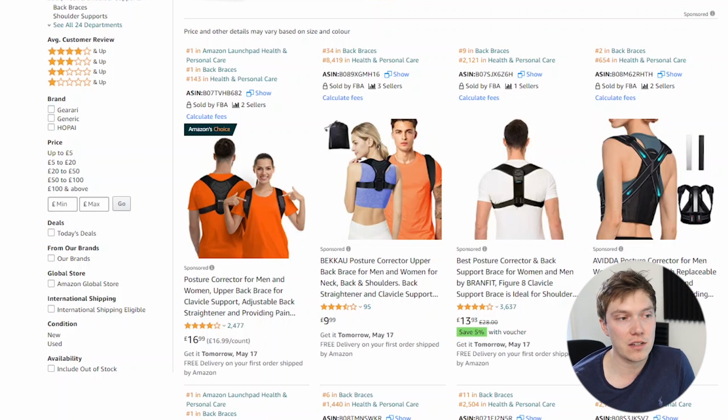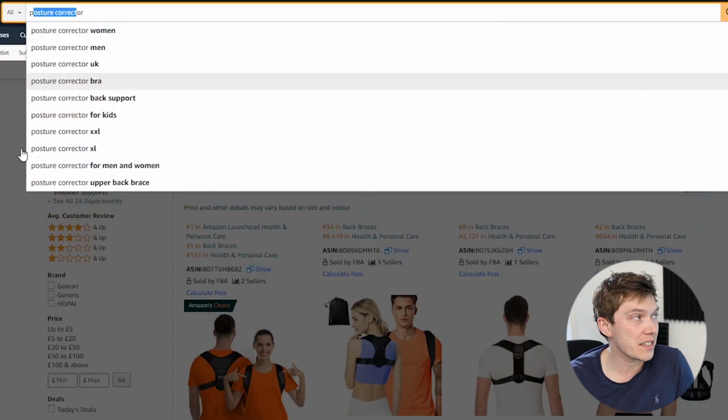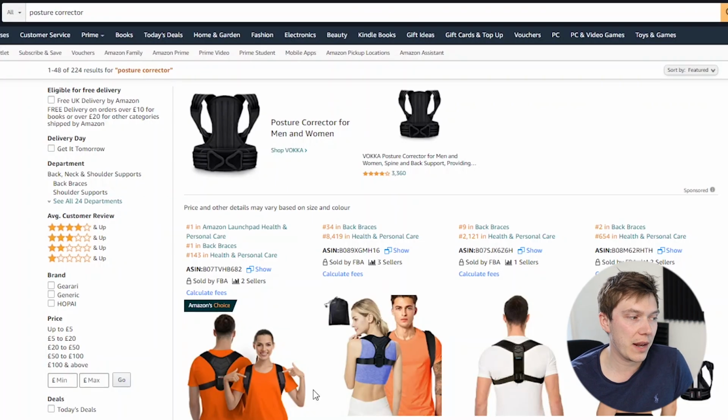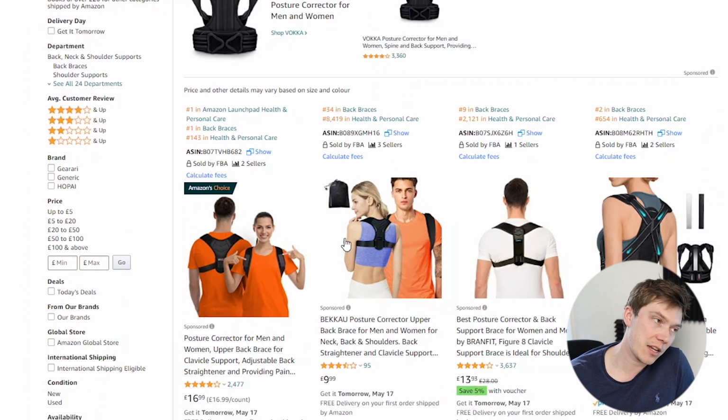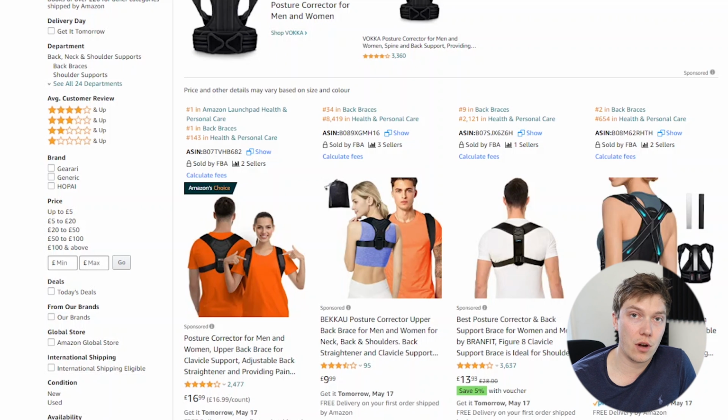So pay-per-click advertising works a bit like an auction. You will bid a certain amount in an auction, and the person that is willing to pay the highest amount for, in this case, posture corrector, will get placed in this position, and then the second place will be here, third, fourth, and so on. And you will only get charged for each click that a customer makes on your listing. So that is how it works.